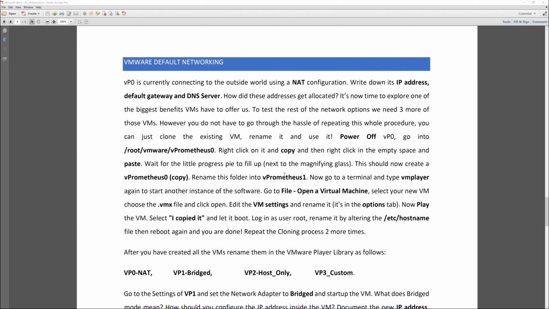So once you've copied the files physically on the Prometheus virtual machine, what you need to do then is start those virtual machines up on VMware Player. So you simply go to File, Open, select the virtual machine from the corresponding folder, and then you will need to go to the virtual machine settings in the Options tab and rename the virtual machine. So if you open the virtual machine from folder 1, you need to rename it to VP1 and so on. This way you will end up with a list of 4 virtual machines available in your VMware Player graphical user interface, and you can basically start them all up.